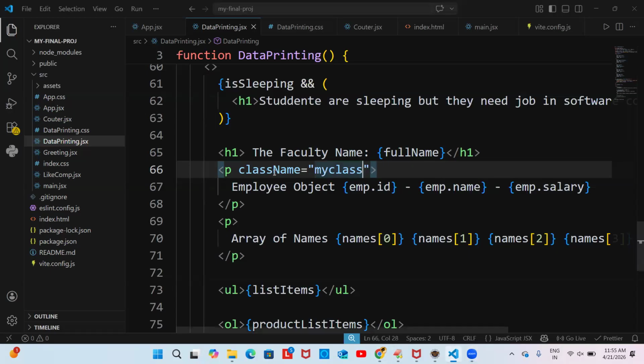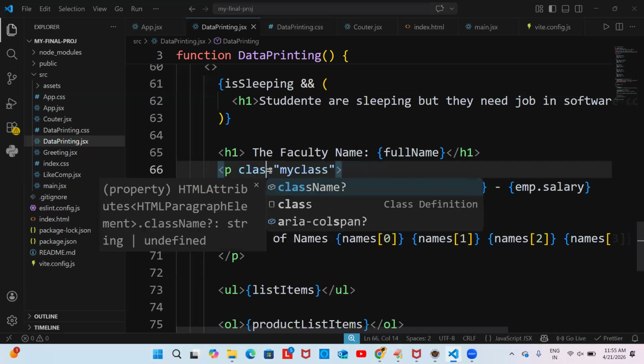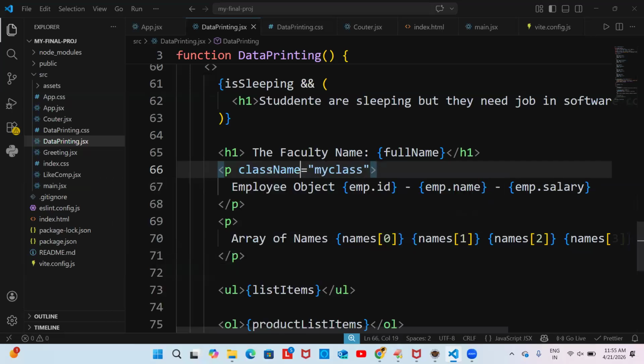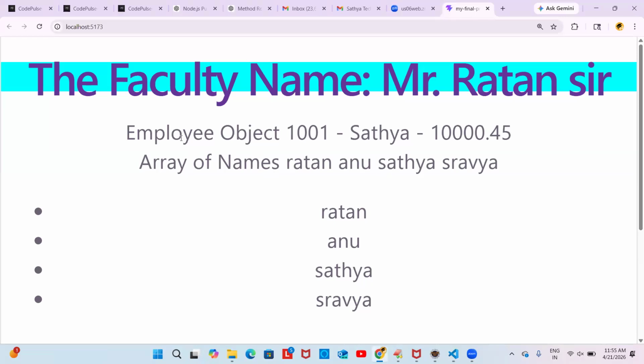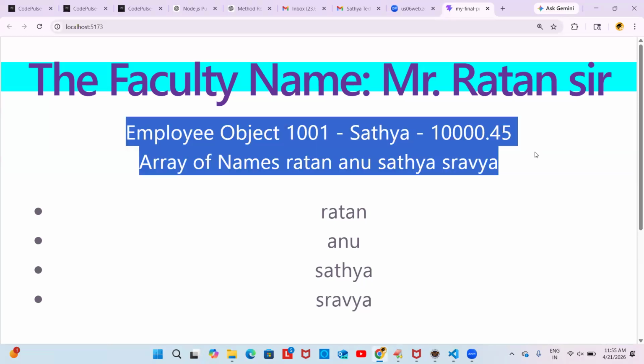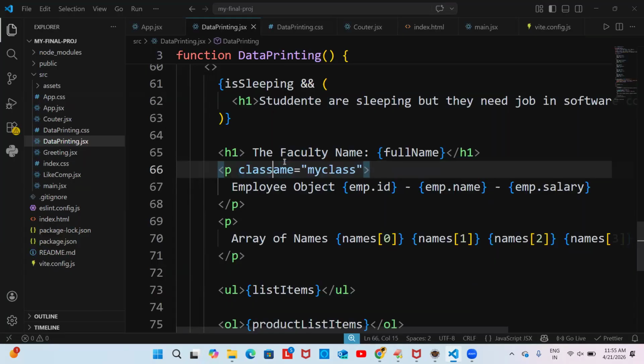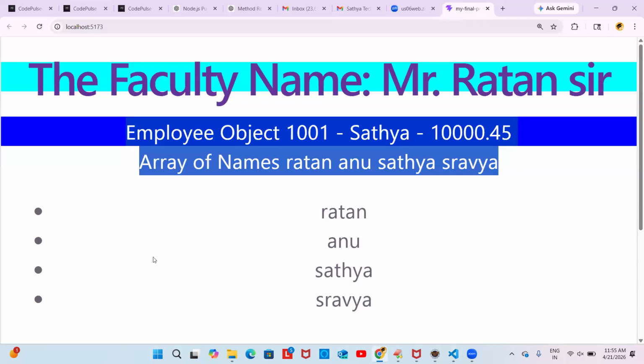Previously, in normal code, you write the class attribute. But in React, it is the className attribute. The attribute name starts with a lowercase c, and the n should be capital. If you write a small n, please cross-check: the style is not coming. The n should be capital. This is the way to apply the class.